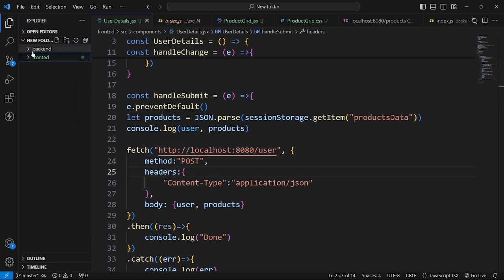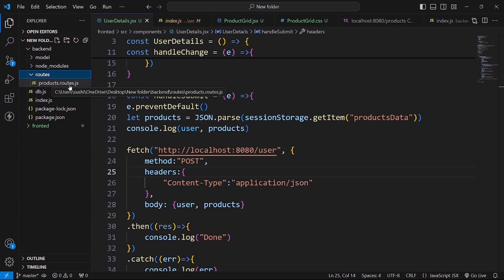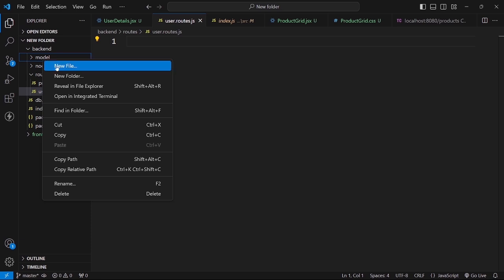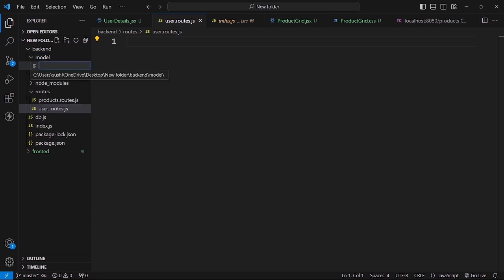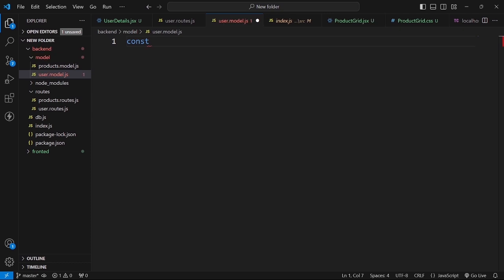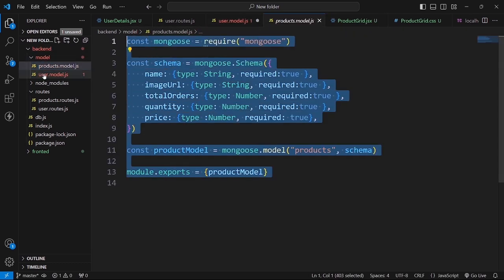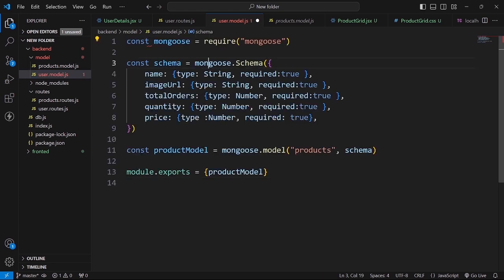So we need to go inside our backend, and inside this route, let us create another route for user. So we will write user.route.js, and before creating route, we need model. So let us create user.model.js, and for creating model, we need Mongo. So let us do that same thing which we have done here. Let us copy this and paste it here. Now we need to change something. This thing will remain same.